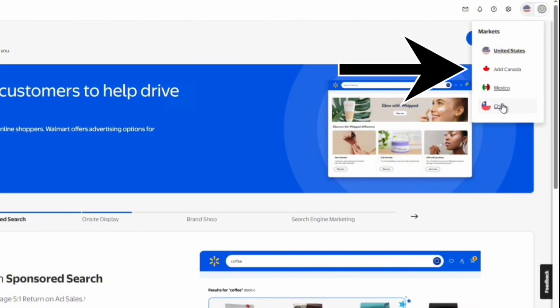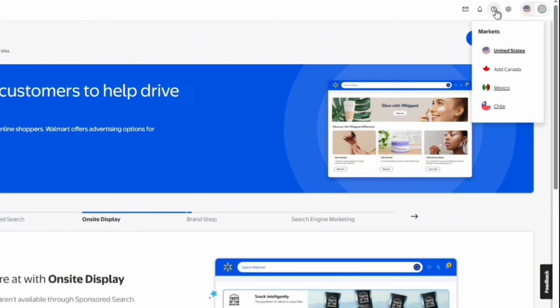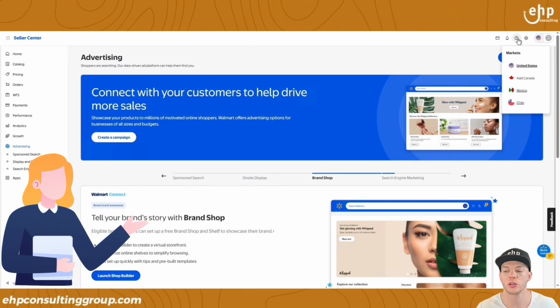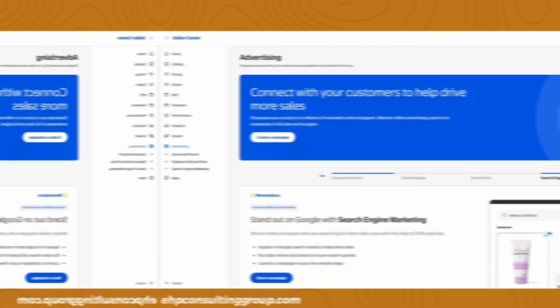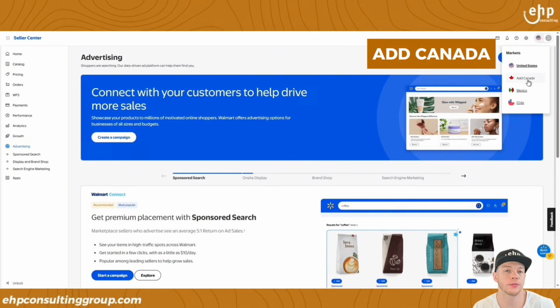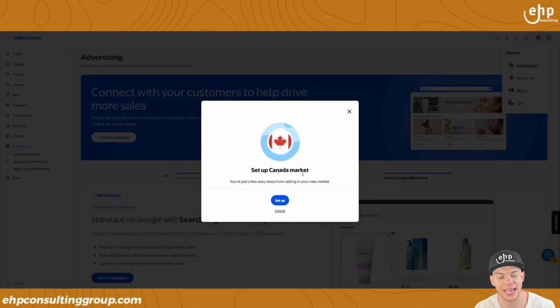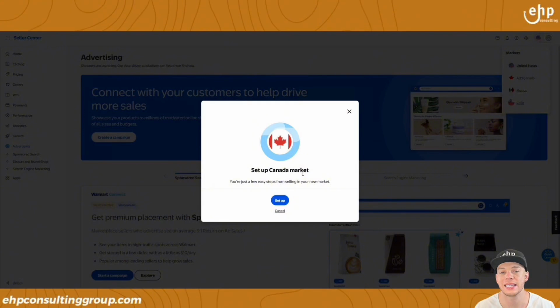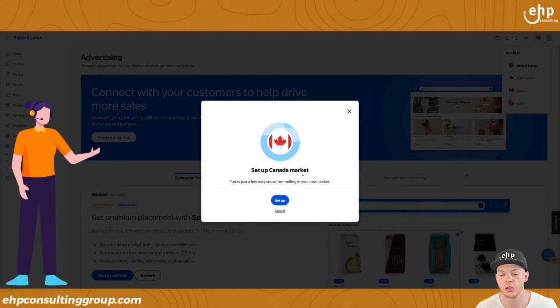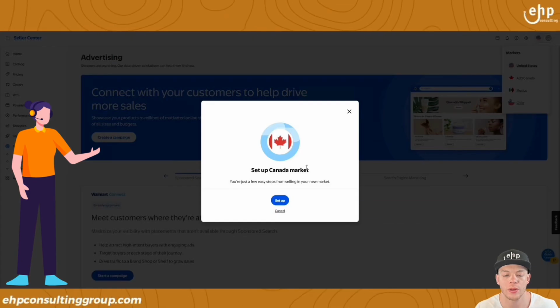If it says it's unavailable, take a screenshot, and then contact Walmart customer service and explain to them that you want to be eligible and for them to turn it on. Walmart does have the ability to switch it on, so you're eligible to expand to different marketplaces. Now what you're going to do is click Add Canada, for example. Canada is probably going to be one of the easiest to add because if you speak English and write English, you can most likely do the same with Canada.